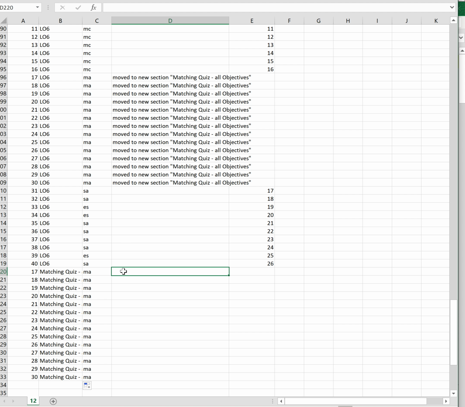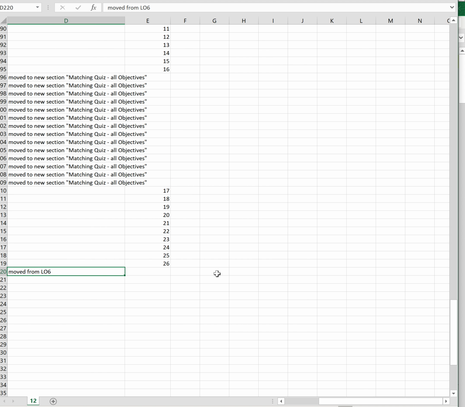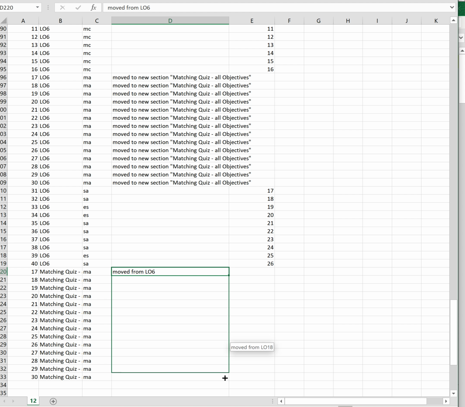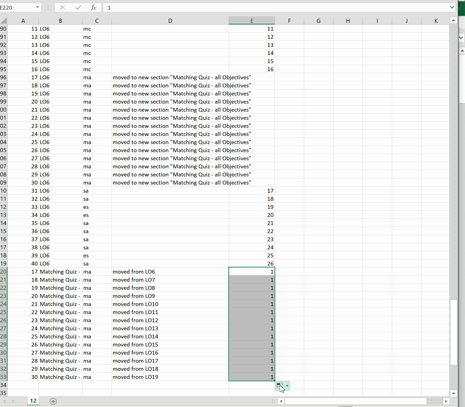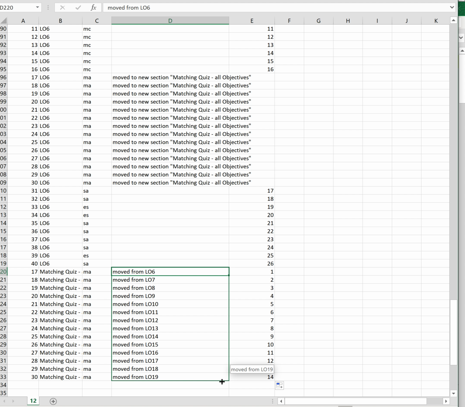And you would put "moved from LO6." I think that they'll figure that out, but it's nice to tell them anyway. And the TestGen application would have started these at 1 again. So these would be the new numbering in the 11th edition. Oops, I see that didn't copy and paste properly.